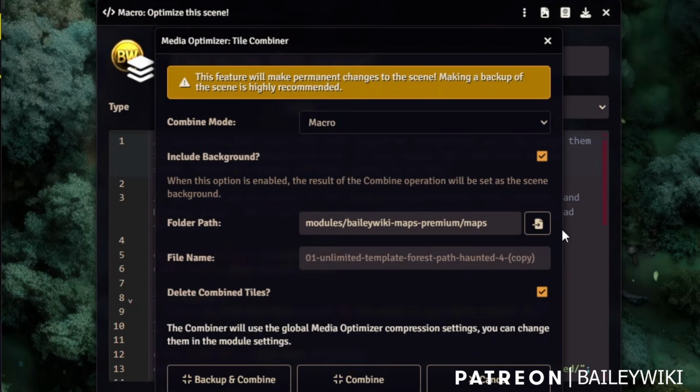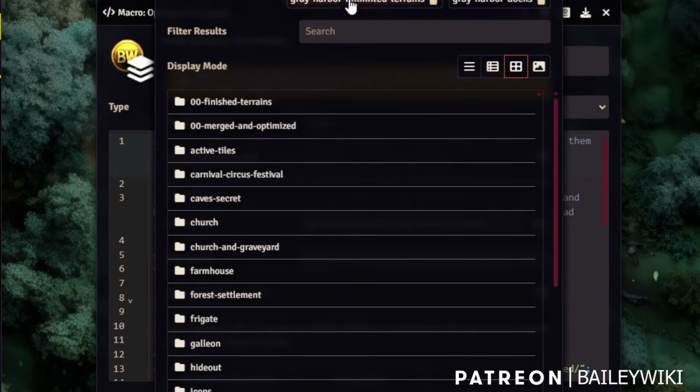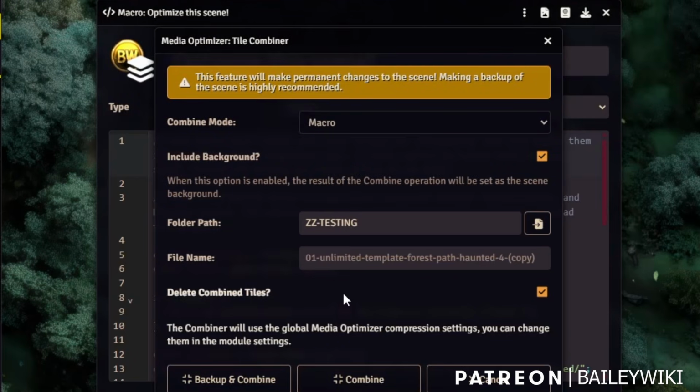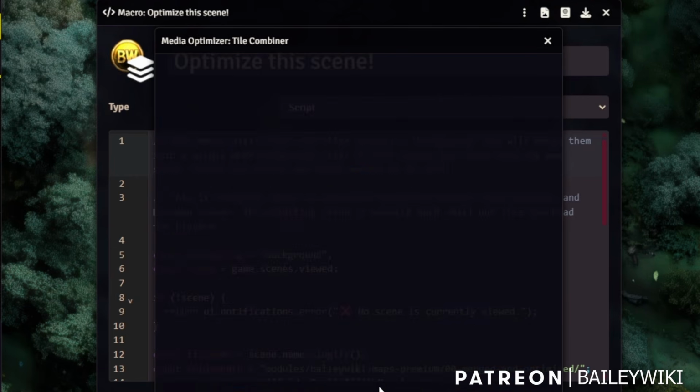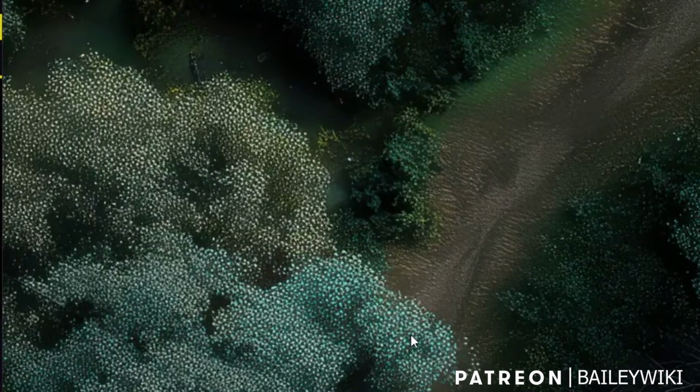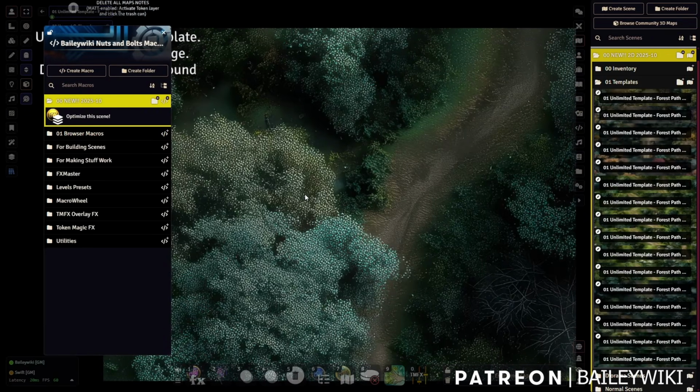Let's go ahead and check off include in the background. And you can put where you want to save the scene to. In this case, we'll just put it in my main world. And we'll go ahead and delete the combined tiles. If you aren't sure and you might make a mistake, you can use the backup and combine. We'll just use combine for our purposes here. And it's going to work on basically optimizing this scene. So we'll give it a second.